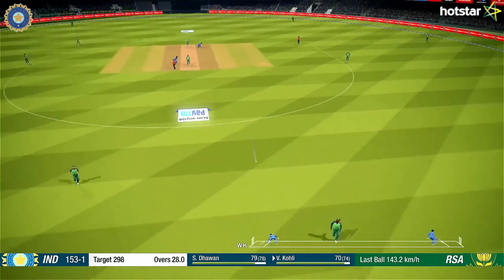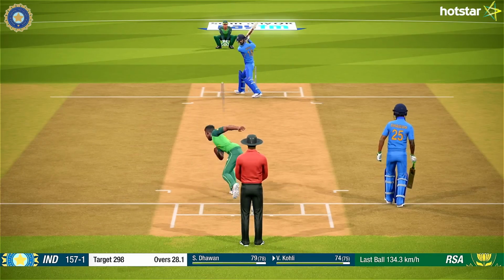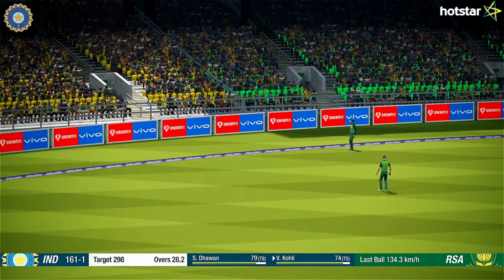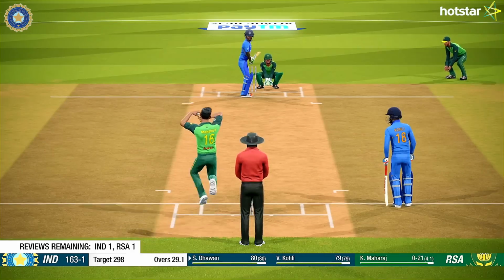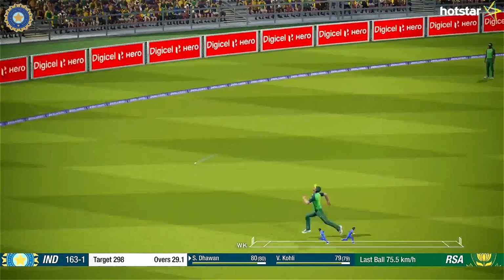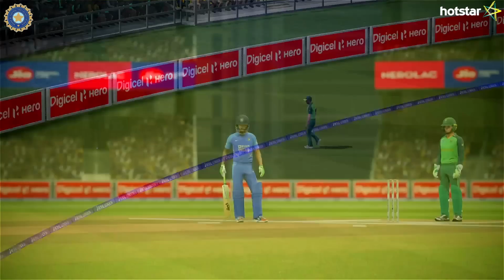Hit straight back in the air and will be a four off the first ball. The bowler is under pressure now. Short, wide and put away by Kohli. Will be another four. Pull shot by Dhawan and clears the fielder. India pacing their chase really well now.